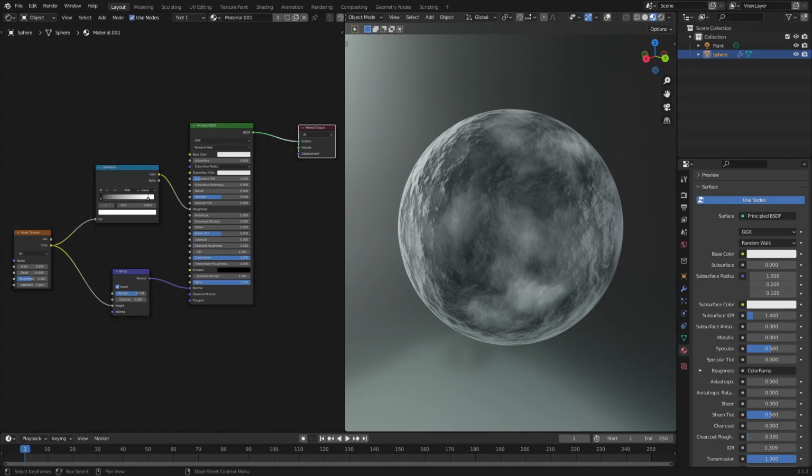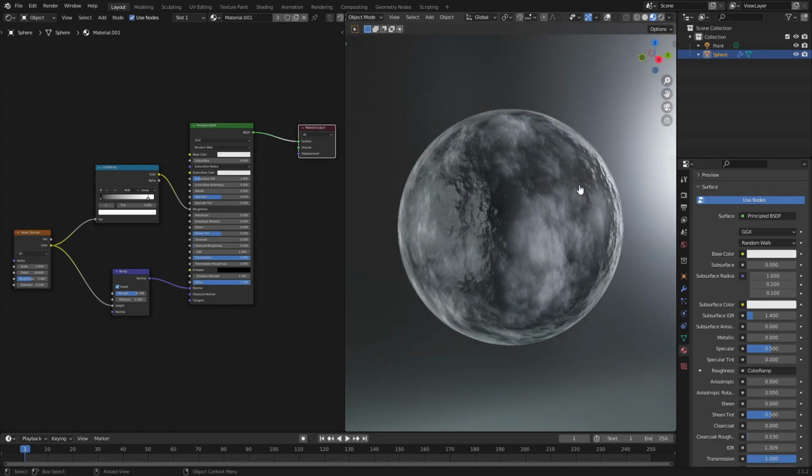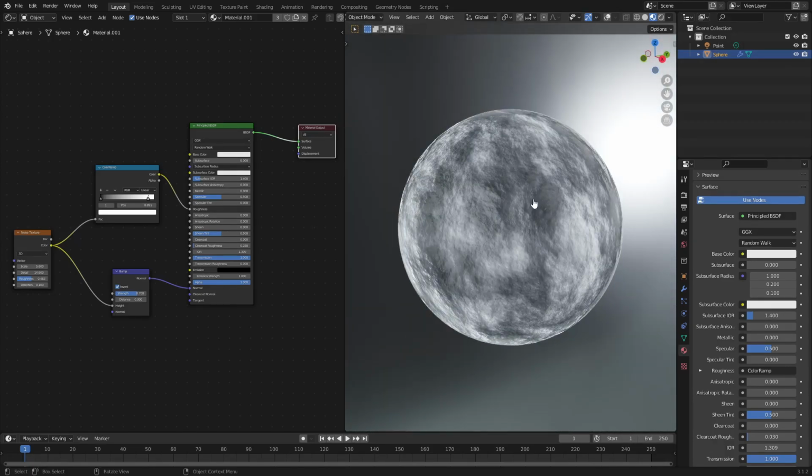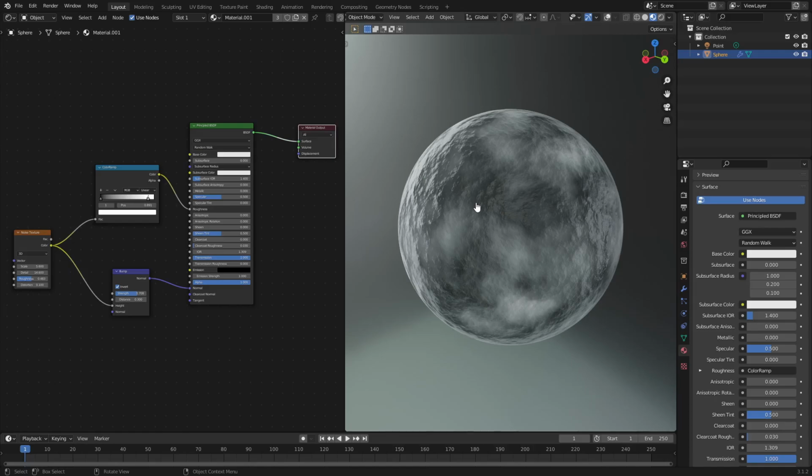You can see we have the most simple node setup you probably have ever seen in your life. We're gonna break this thing down, and I'm gonna show you this ice material really quickly. It is hyper simple. It took literally 4 minutes to come up with this, and that was basically it.